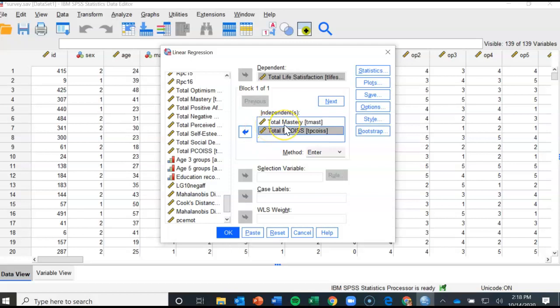Now in some textbooks, when you're talking about correlational analyses or regression analyses, instead of independent, they may call those variables predictors. And instead of dependent, they may call these variables criterion variables or outcome variables. So just so you know that those synonyms are out there. Next, under method, you make sure that this says enter, and that gives you the standard multiple regression output.